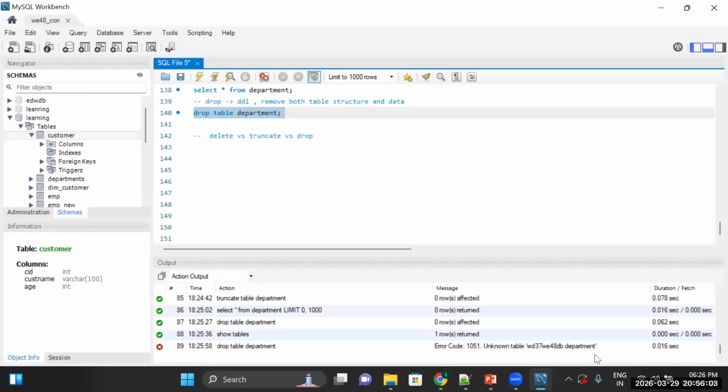Unknown table called department, right? The table is already removed. Again you are trying, and it says it doesn't know what department is. It is not there, right? Unknown table, like that it's saying. So how to prevent this?